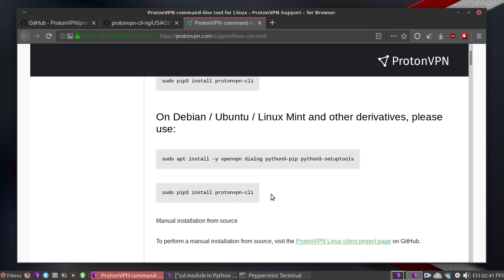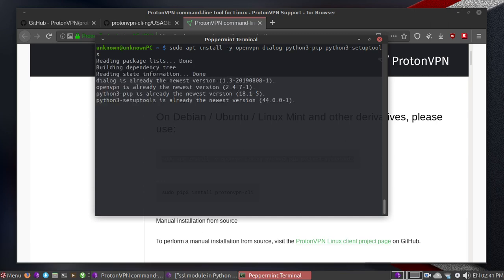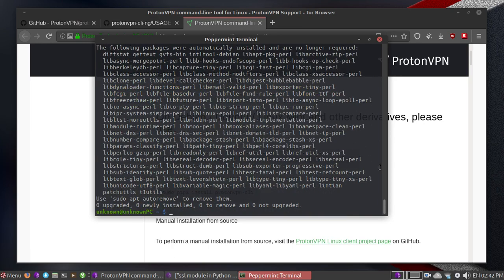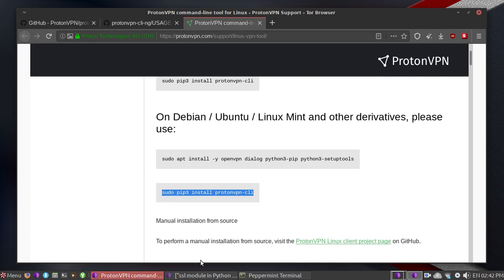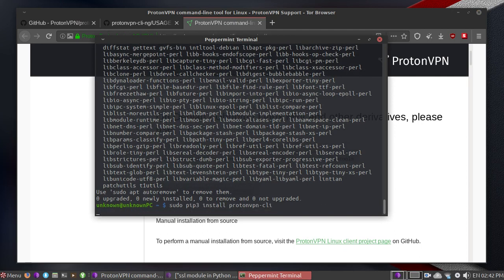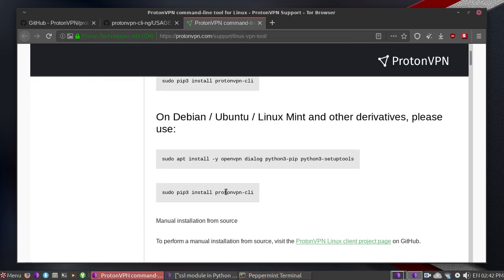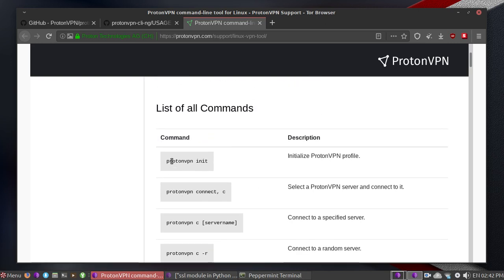In my case, Peppermint OS, which is Ubuntu, what I'm going to do is copy and paste the command. As you can see, I have already downloaded it. In the last video, I already installed the ProtonVPN client, as you can see in the previous video, while I was solving the SSL module on Python. So I'll copy and paste for video purposes. As you can see, requirement already satisfied. Right now I am just going to run the ProtonVPN command.